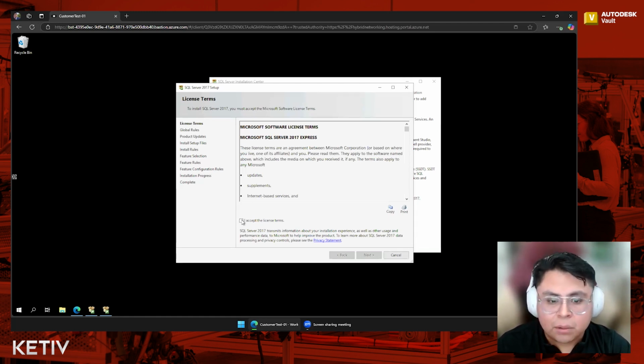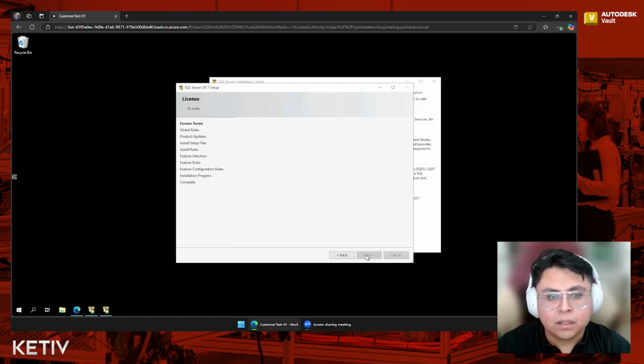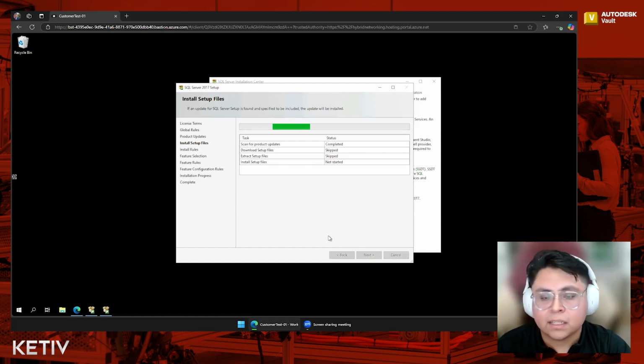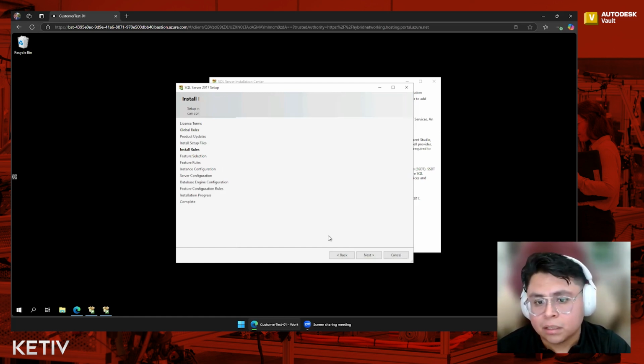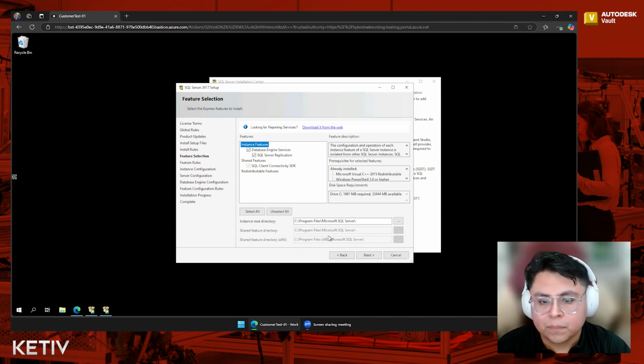License terms, these are the things that we always read through. So of course I've read this multiple times. I'm going to go ahead and accept them. Go ahead and hit next. It goes through some of its testing just to make sure that the environment that we're installing on is good to go. You select the instance root directory here depending on your company's security IT protocols that may need to be installed in different locations. In our case, we're installing it on the C drive, which is one of the drives that this environment has. I'm going to go ahead and hit next.